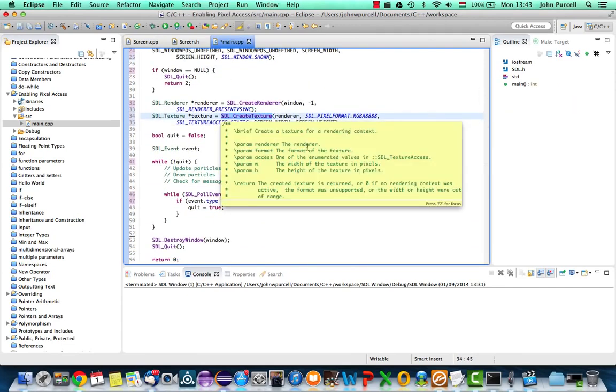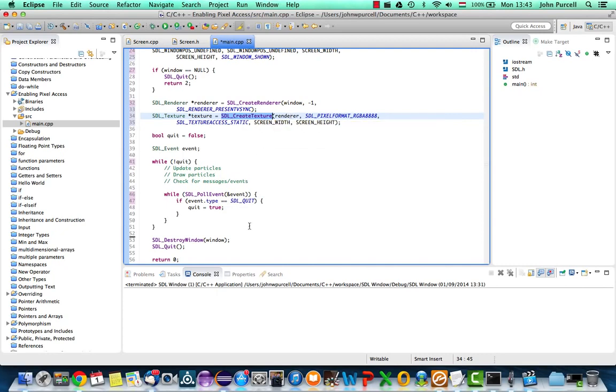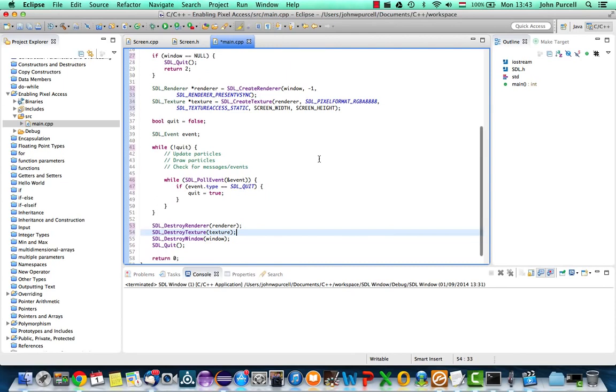We destroy the texture first because it's using the renderer. If we destroy the renderer first, we're still going to have a texture that's using that destroyed renderer. I'm not sure if that matters, but it's prudent to get them in the appropriate order. Let's say SDL destroy renderer, and after that we can do SDL destroy texture, and pass in texture. Hopefully that should do the trick.